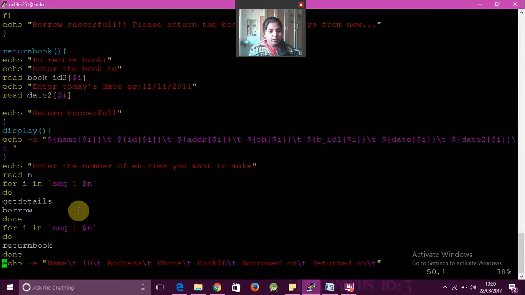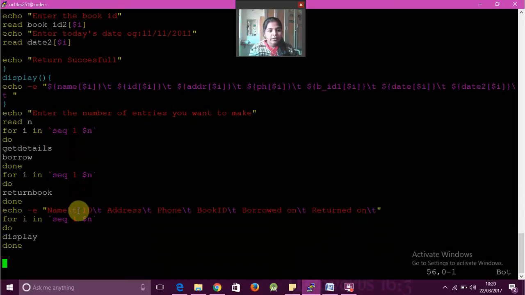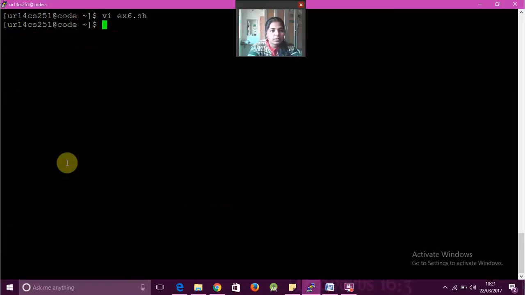And in the main program, I'm asking the user to enter the number of weeks, and I'm getting n. I'm using a for loop from 1 till the end of n using seq. It gets the details and borrow, and if that's done, it goes to the return book. And if that is done, then the name, address, phone, book ID, and borrowed details will be displayed. For this, I'm using the display function to display all the names and details.